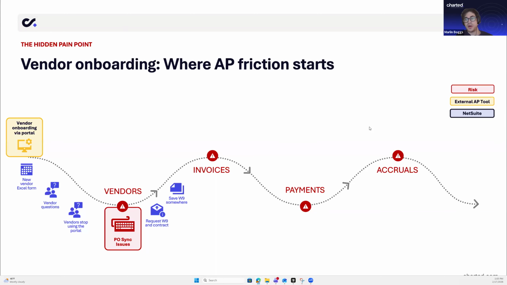So it is often an overlooked part and component of AP. If you think about the big four areas, vendors are kind of the first component, then invoices, payments, and then accruals is kind of that last step for companies that have AP. Again, a vendor is really where that's going to start. So a lot of the friction points tend to compound upon each other.